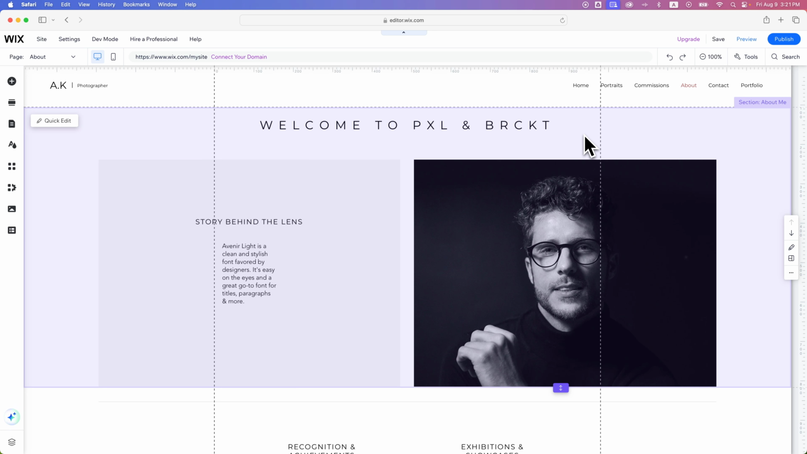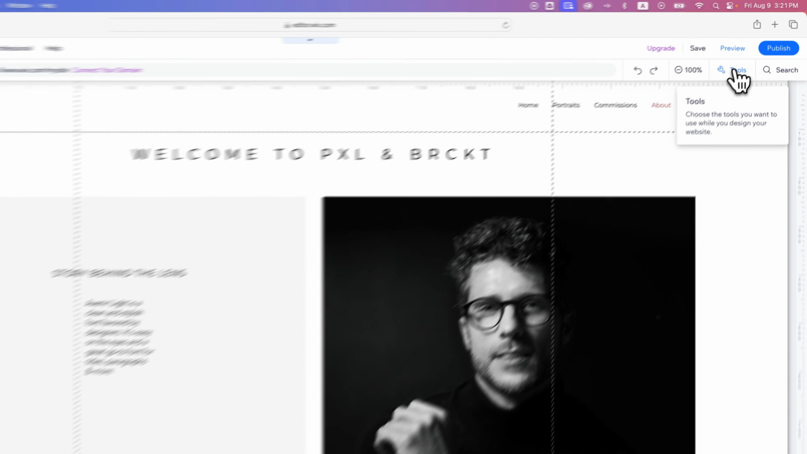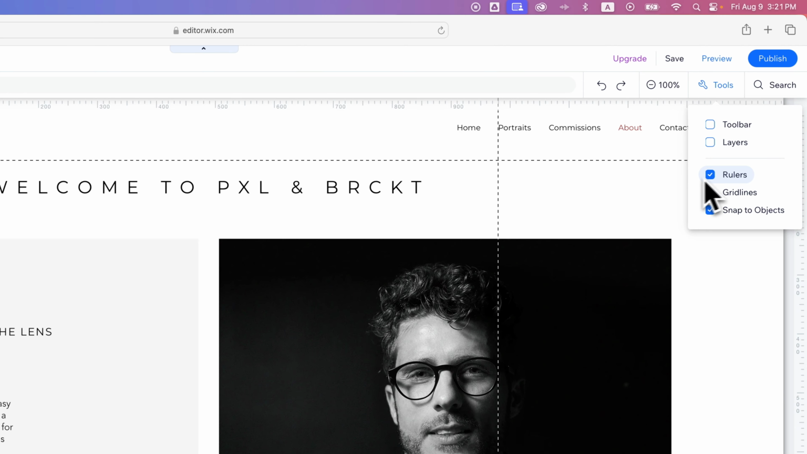In this Wix website builder tutorial, let's take a look at how to add guides to your Wix website. You can add both vertical and horizontal guides, and those are ruler guides, which means you'll need to see the ruler here in the top or on the right to be able to add guides. To do that, go to your tools and make sure rulers are checkmarked.